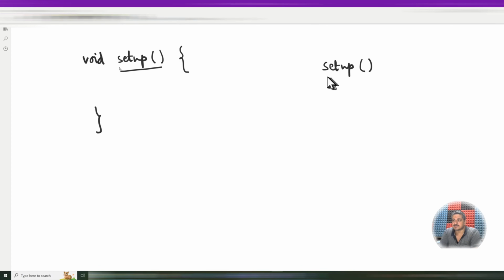It simply means that setup is a function. How do you know that setup is a function? It may be some variable also. No, it is not a variable. It is a function simply because you have this parenthesis. Whenever you see a name followed by a parenthesis, you will know that that is a function. So in this case, setup is a function.